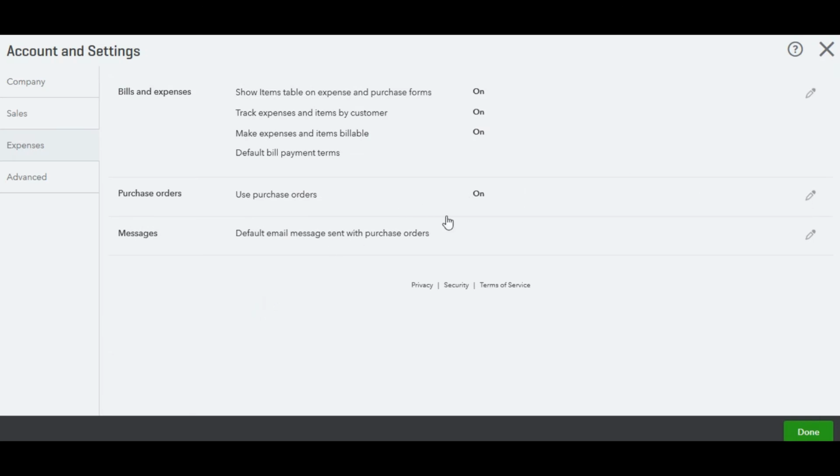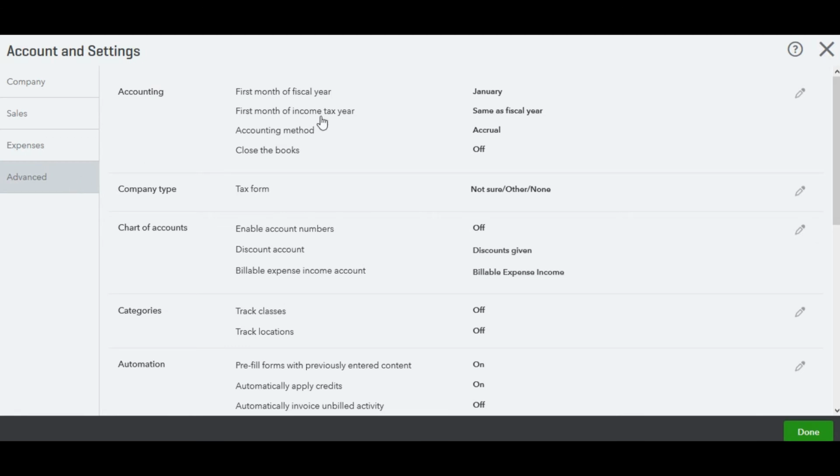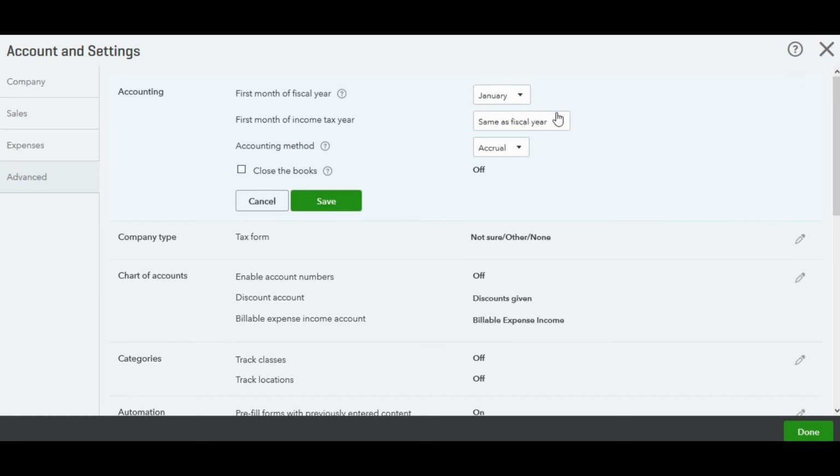Our purchase orders. So do we use them? We can turn that on or off. And then we've got some advanced. So this just tells us that we start our month in January, that it's the same as a fiscal year. But you can see we can change that. Maybe we might have a fiscal year that actually starts in June. And we can go ahead and change that here.